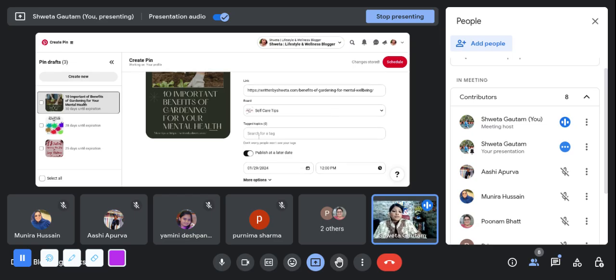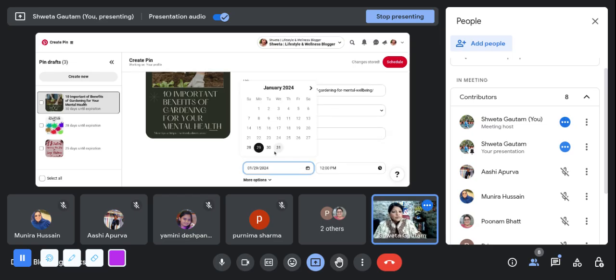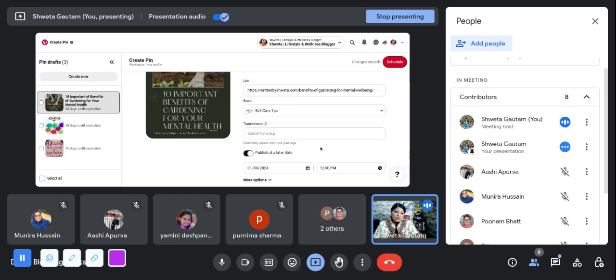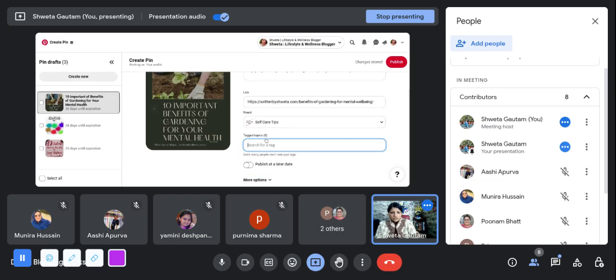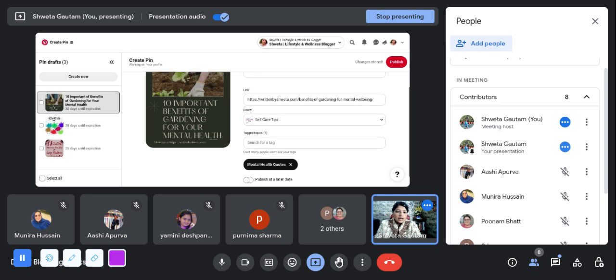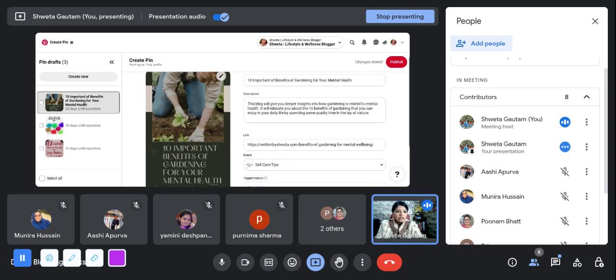Now, if you want to schedule it, see here, you can schedule it for later, or if you want to publish it right now, we will publish it right now. Okay. Now, here are a few tags that when you type your keyword, you can find your tags easily here. If it's not there, it will not appear. Okay. So, since this is the only relevant tag, I will add this, and we are done. And now we will publish it.